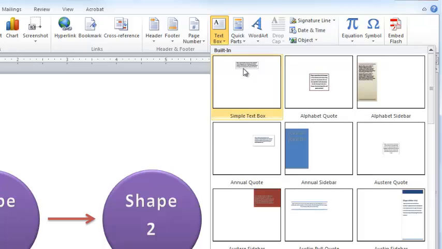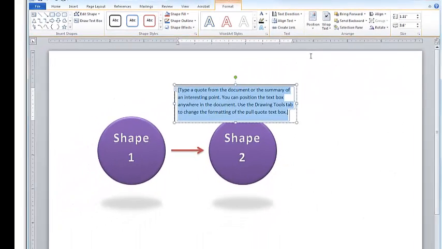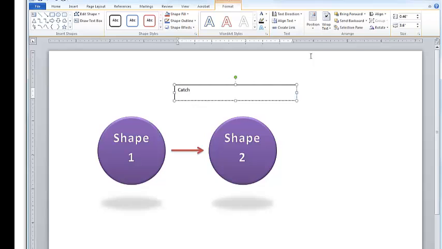Select that option, then select the option that best fits what you're looking for. I tend to use the simple text box. Once you click on that, the text box will appear. And then I'm going to type in a catchy title.